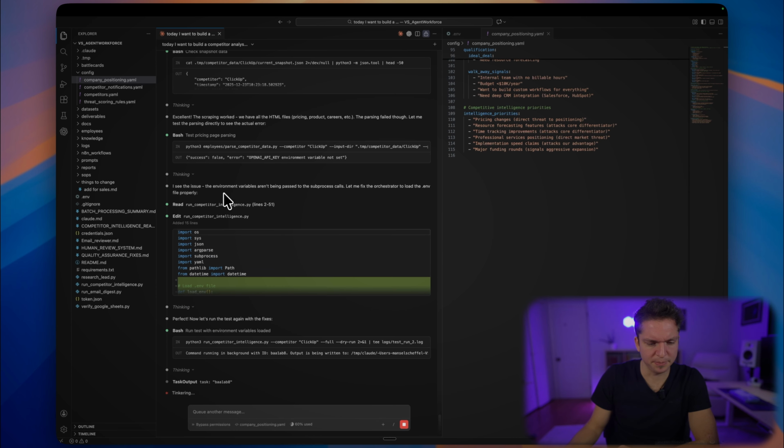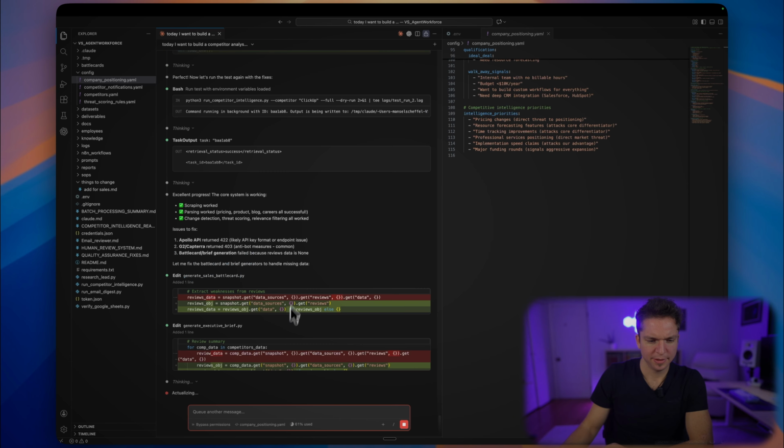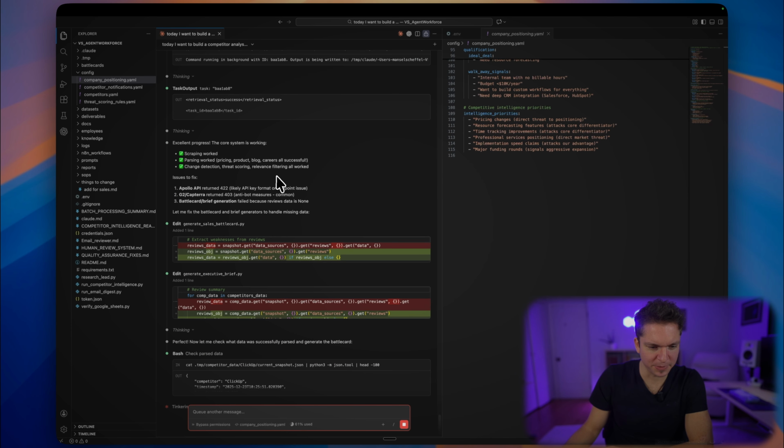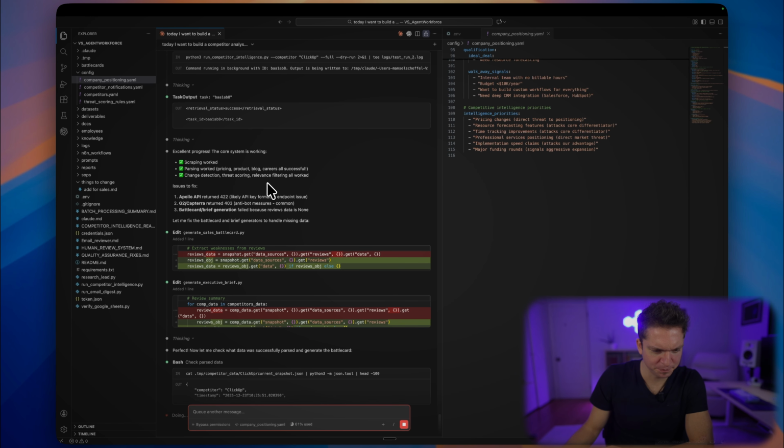I see the issue. The environment variables aren't being passed to the sub-process calls. Let me fix the orchestrator to load the .env properly. You go do that, friend. Perfect. Now let me run the test again with the fixes. Excellent progress. The core system is working. That's the kind of voice that I'm going to give this thing.